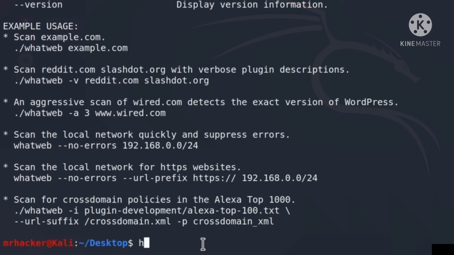So just type down here WhatWeb. And since we're using aggression level 1, we can scan any website that we want. So I'm going to go with this one. And this is just another university website from my country. Feel free to scan any website that you want, or you can also go with this one if you'd like.